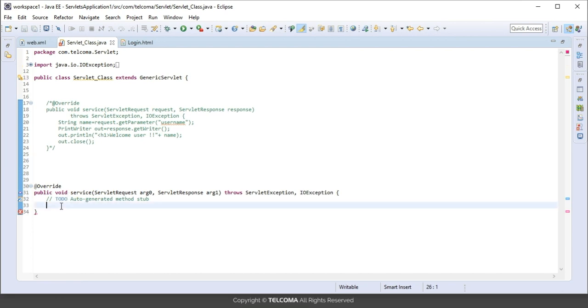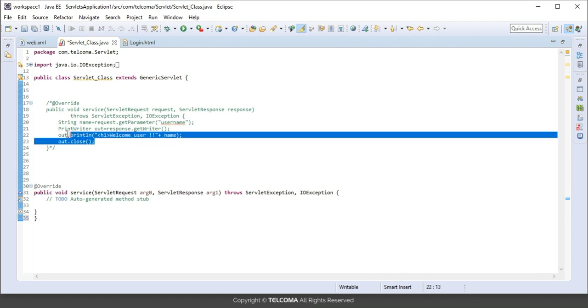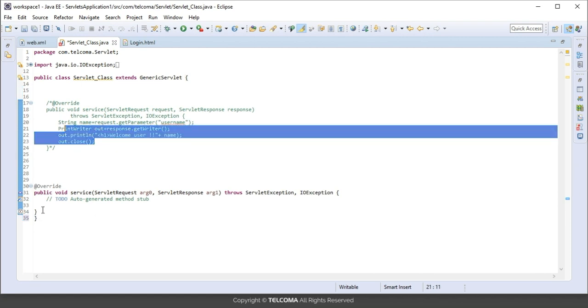So this is the one. Again we have a servlet request and a servlet response. So now the content will be exactly the same, that is, we have to get the parameters and print it to the user. So this is the only logic which we will write. So I can just omit this method.